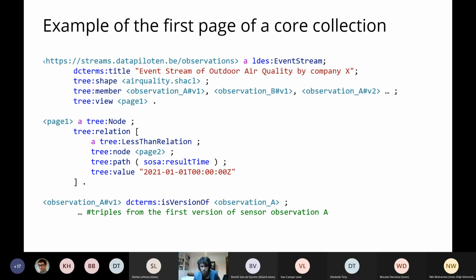If you don't know SHACL, you should certainly check out the book Validating RDF. It's a great book that explains everything about how to validate RDF data or linked data.